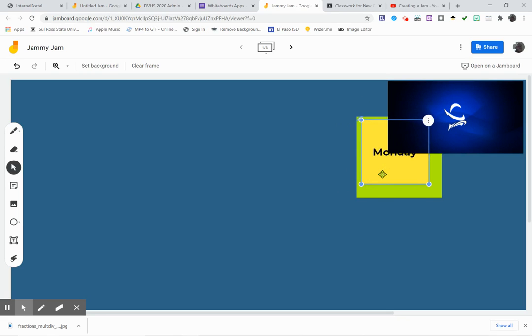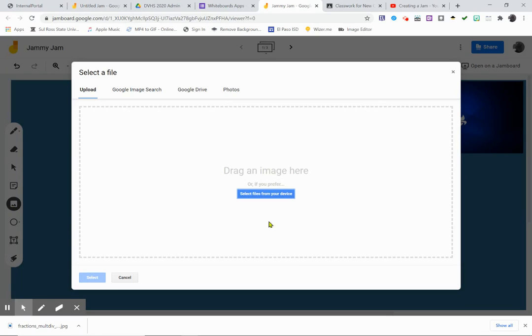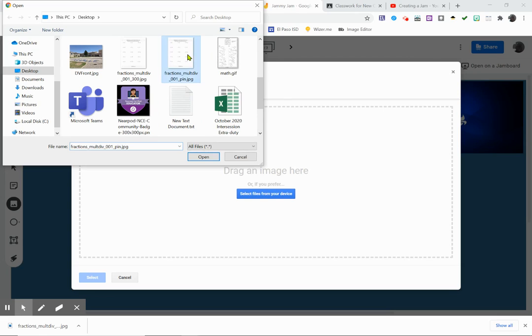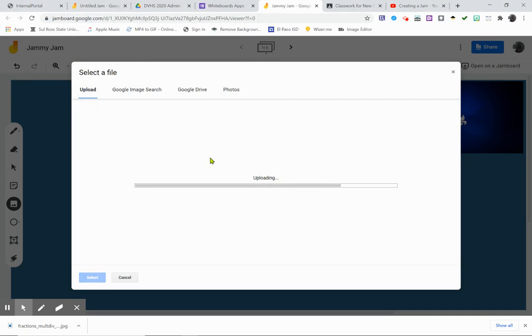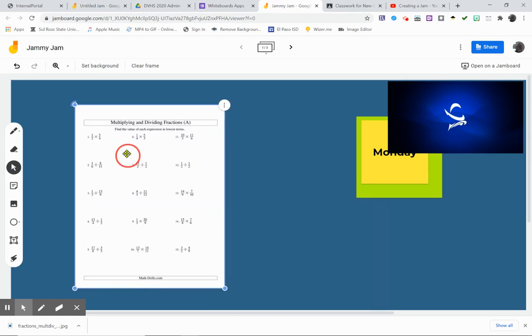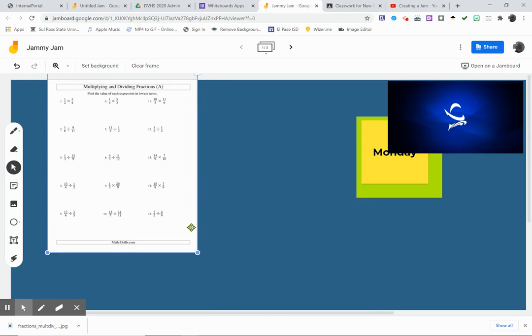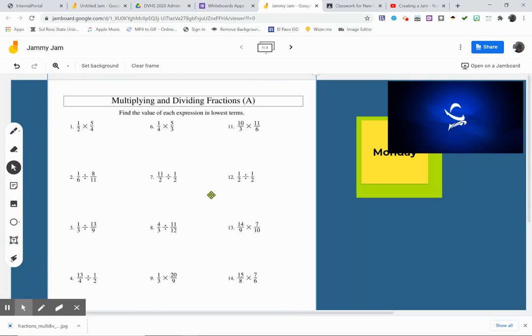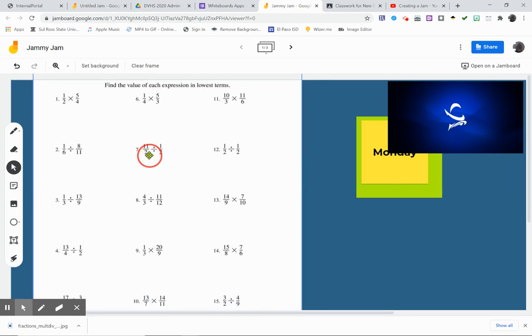Resize. Okay. I could also, remember we were limited on the backgrounds? Well, let's say you want to use this as a worksheet. I can save a worksheet as a JPEG image. So once again, I went to Google and downloaded some worksheets. I'm going to go ahead and open this one. I'm going to drag it up to the corner. Multiplying and dividing fractions. I can drag it larger, and I can actually write right on this if I wanted to.